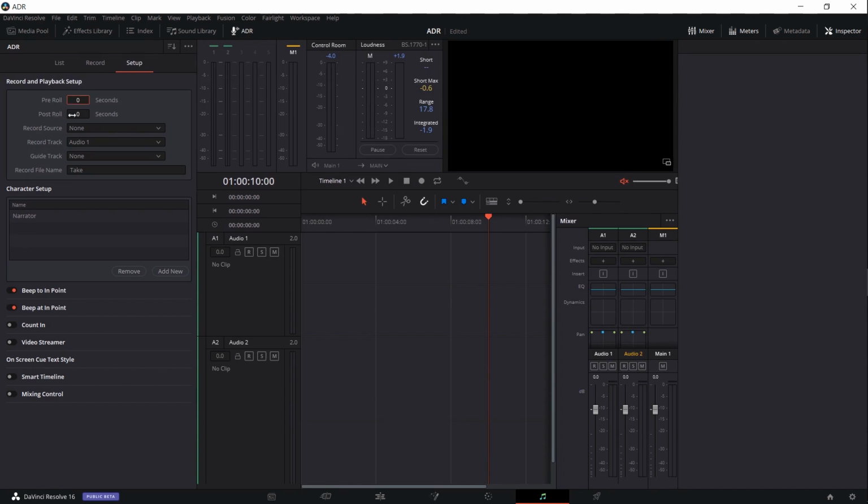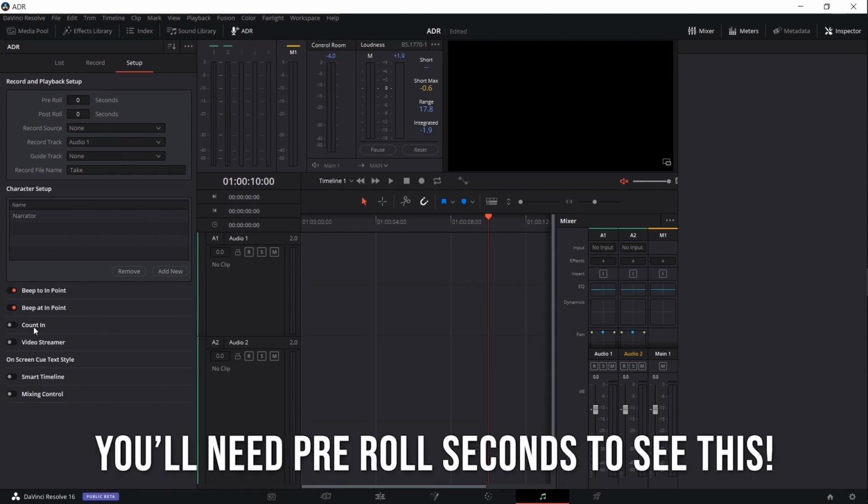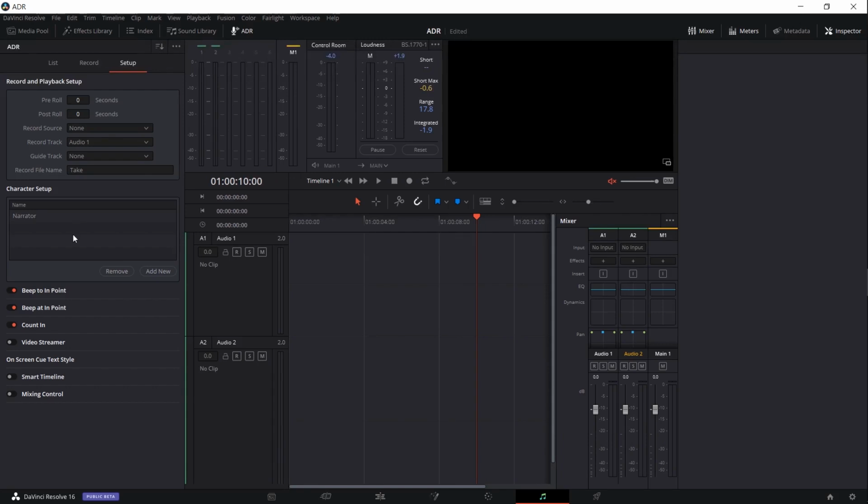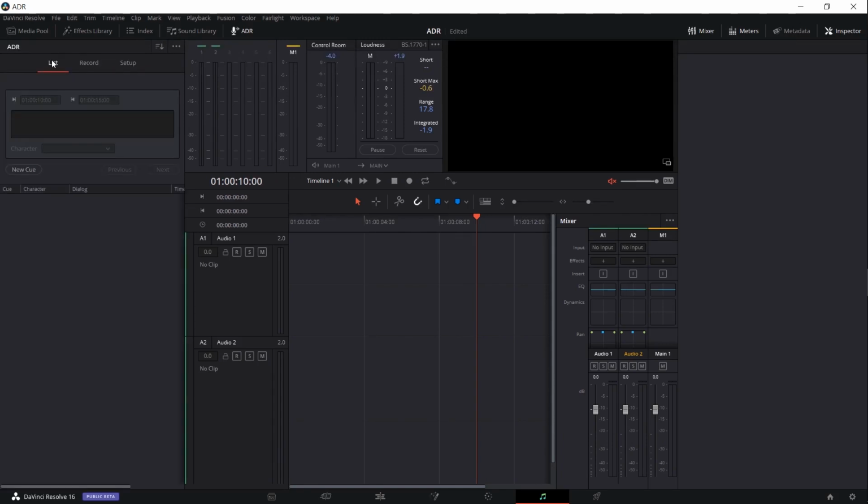If you'd like for a second of your video to play before it reaches the recording point, you can do that by adding a number of seconds here for pre-roll, and you can do the same for post-roll if you want it to keep playing after it reaches the end recording point. You can also toggle a count in if you want it to go 3, 2, 1 before the recording starts, which can be pretty useful. And you can customize these settings a little more if you want. At a minimum though, just make sure you have one character set up, and then we can go over to the list.